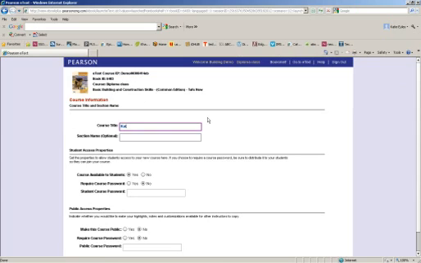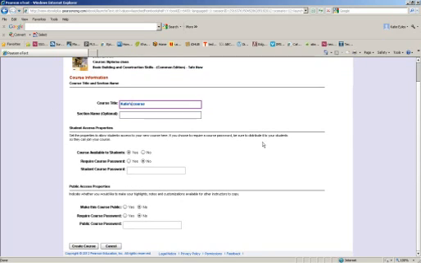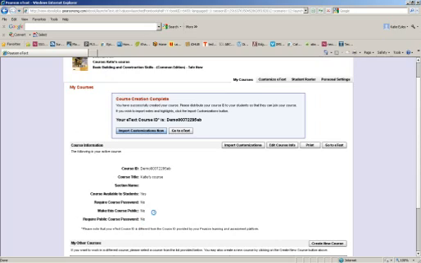So I'll add in a course title of Katie's course so my students can recognise me and know that they're joining the right one. I'll scroll down the page a little and then select Create Course here to confirm that I'm creating it.